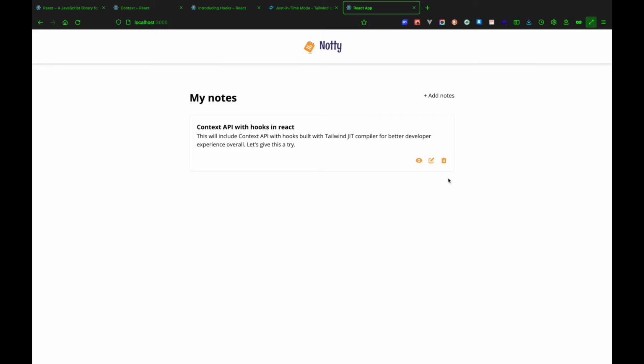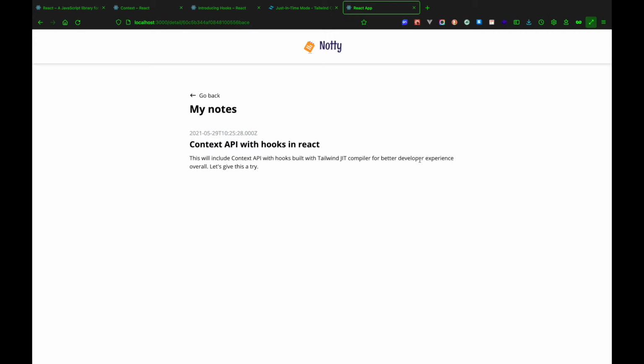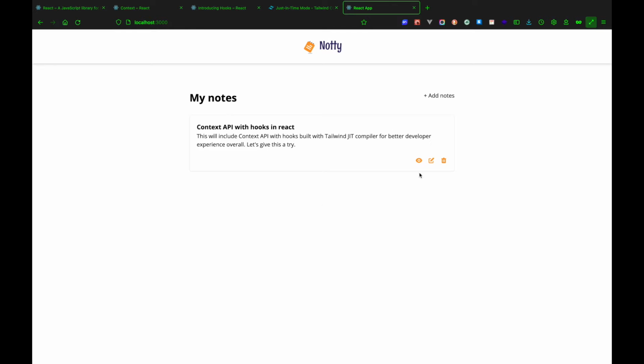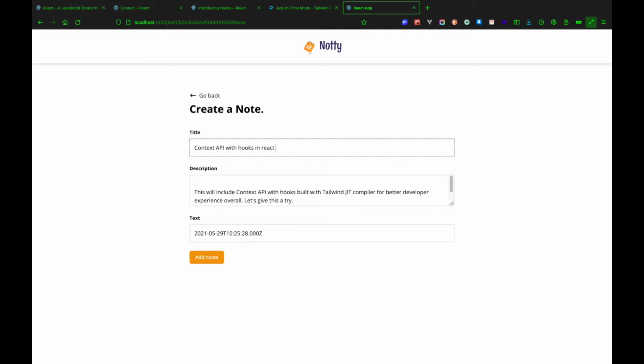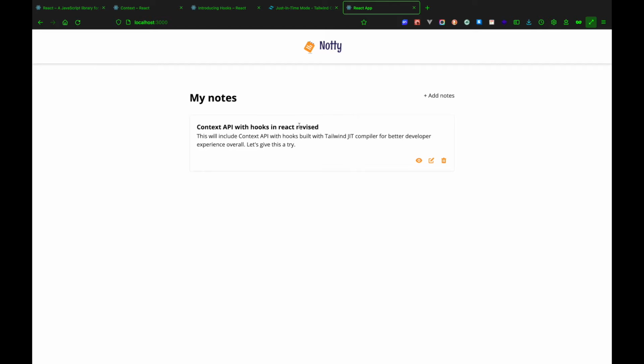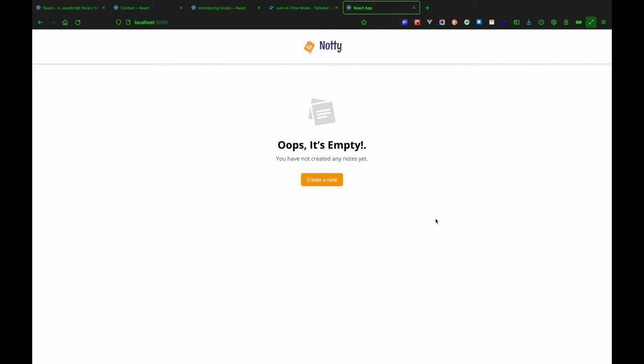We can also visit the detail and see a single note. If you go back, we can also edit this particular note. We can just write revise here and add a note, and if we go back, our revise has been added here. Furthermore, we can go ahead and delete this one, and we are back to where we don't have any notes yet.